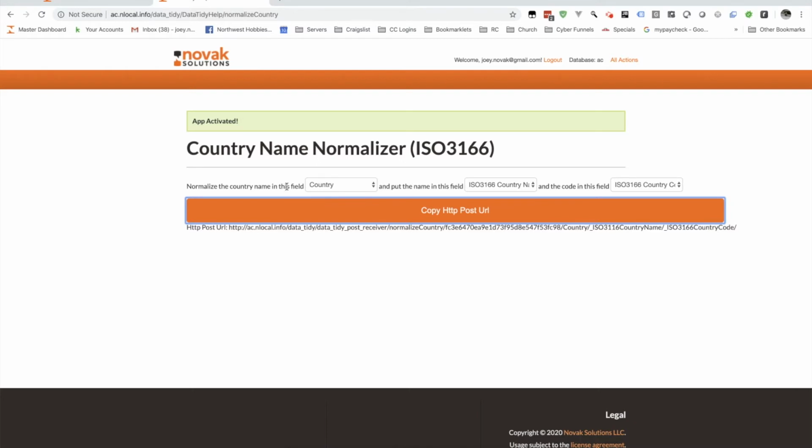And then when this fires off, it's going to read the country name from this field. It's going to run it through a fuzzy search that's pretty good. And it's going to put the ISO 3166 country name in this custom field and the 2-digit country code in this field. Again, it's a fuzzy search. It does a pretty good job. It matches all of Infusionsoft's basic fields.